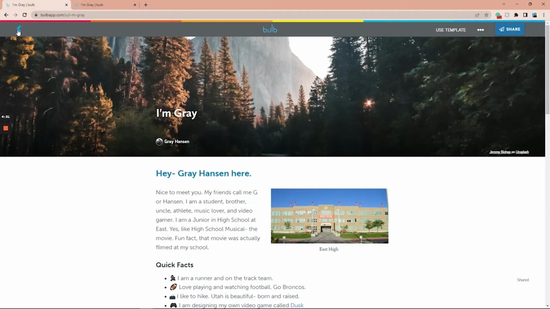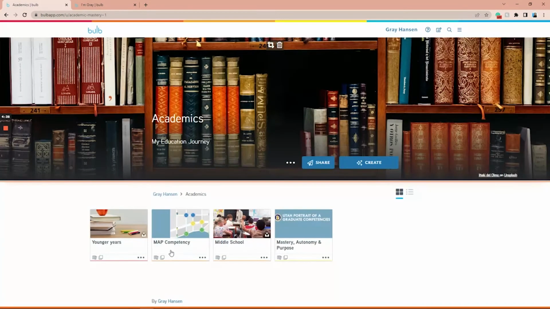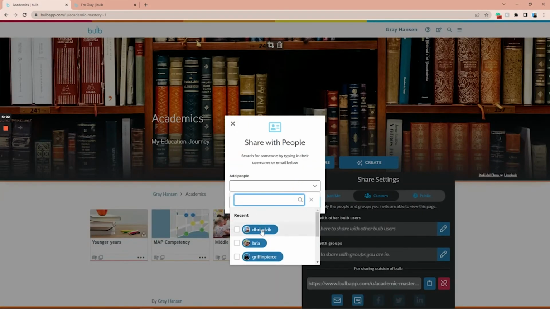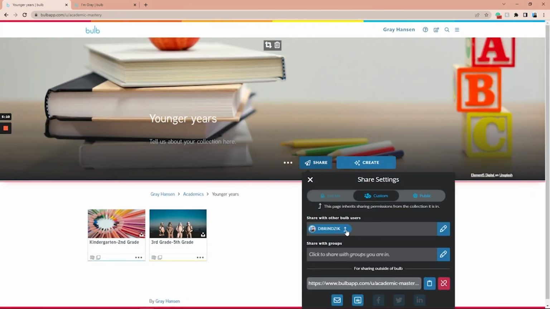Now that you understand page sharing permissions, the same structure applies to collections. Remember, a collection is an organizational folder that houses pages and subcollections. It is important to set the sharing permissions for all your collections. An important thing to note about collection share permissions is that all subcollections and pages inside that collection inherit those same permissions. If I toggle the collection to custom and select a user and a group, any page or collection inside will also inherit the same custom user and group share permissions.